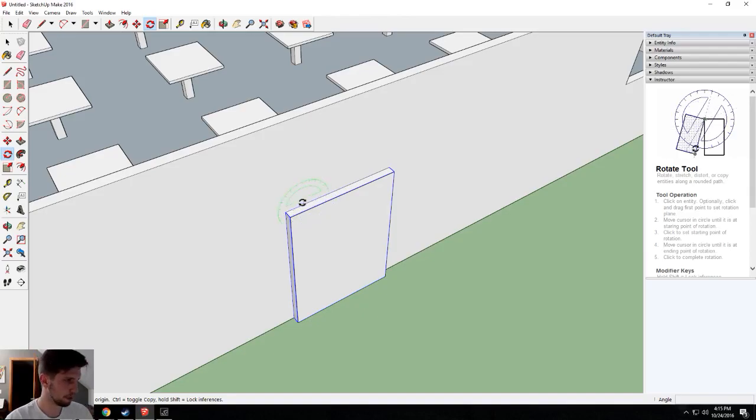So I'm going to get my mouse in place. I'm going to hit Control, which again adds a little plus sign. And then when it's blue, when it's on that horizontal plane, and I have my plus sign, my Control button pushed, I'm going to click once on the corner, the hinge, if you will.